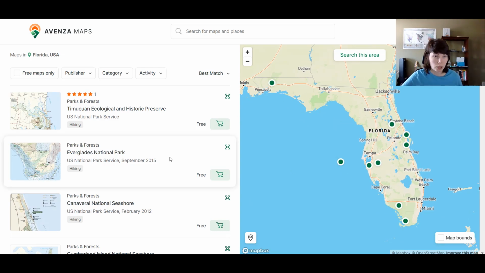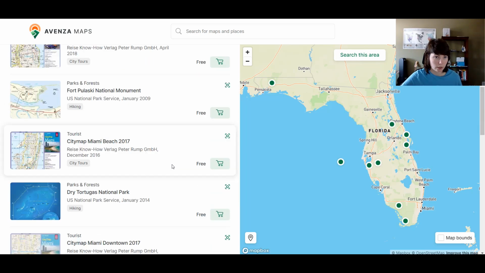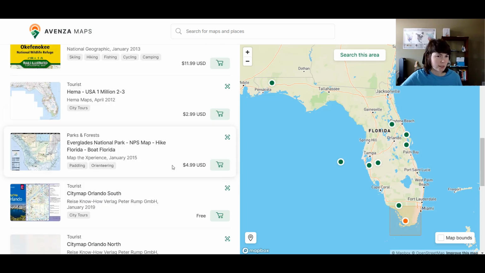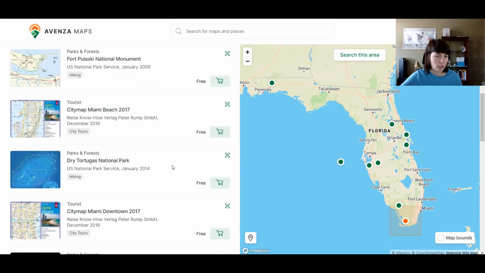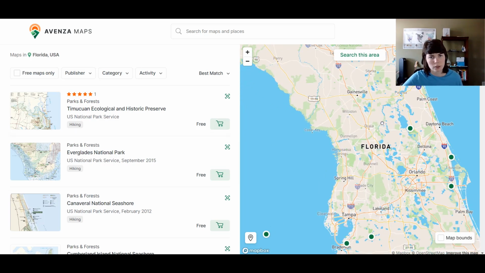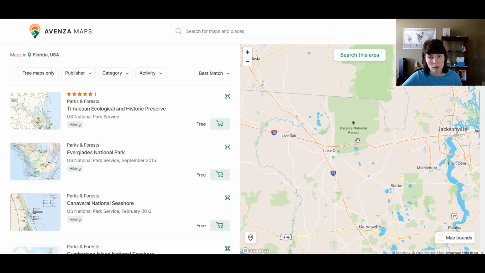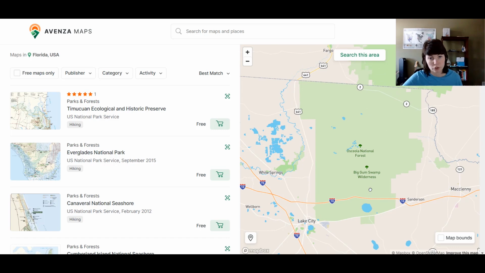And we're getting some pretty good results here. We have a bunch of the U.S. National Park Service, but we're not seeing a lot of the National Forest maps. So what I'll do now is zoom into Florida and see if I can find some. And oh, here we are. Here is the Osceola National Forest.